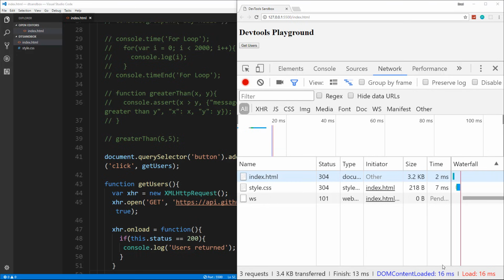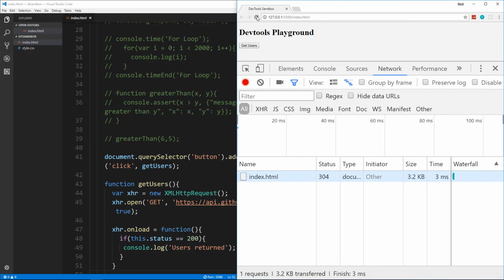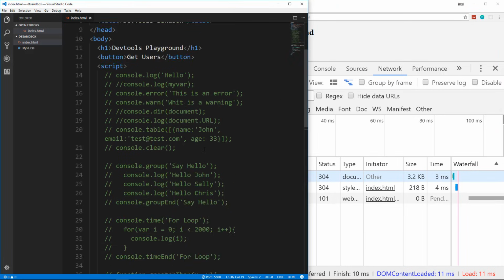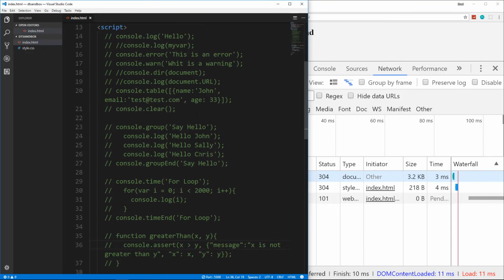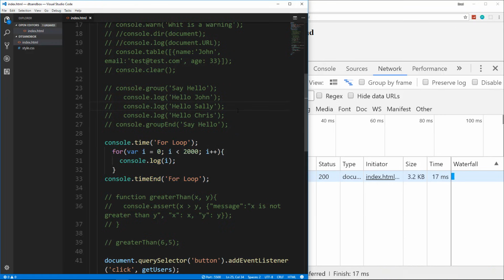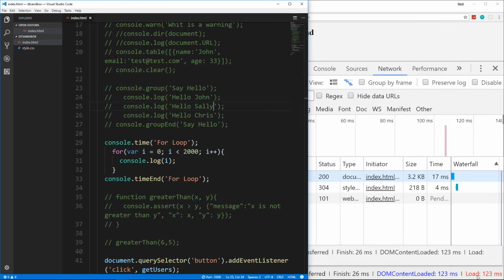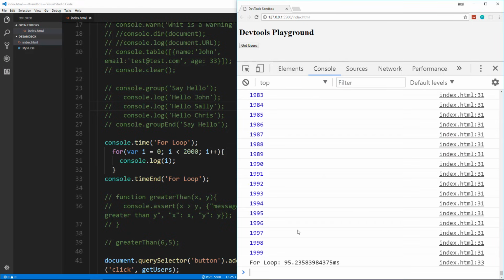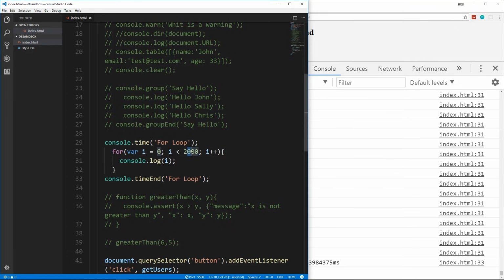Now notice the load time here, 16 milliseconds. If I reload it, it'll change a little bit from time to time. But let's go ahead and uncomment our little console time loop thing, just because I want to run that loop. And let's save. And now when we reload, you'll see that it's 123 milliseconds because this loop took up some time, because we're logging out to the console. Let's change this to, let's say, 20,000 and save.